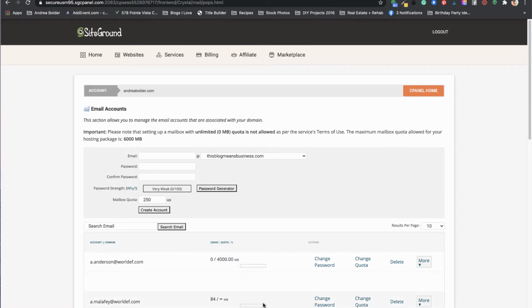So we're going to click that from the drop down and we're going to do hi@thisblogmeansbusiness.com. We're going to use the same password that we used when we set up our add-on domain. And we are going to change the mailbox quota to something higher than 250. So let's just put in 4,000. There used to be a time where you can do unlimited, but for whatever reason, that option is not here. So we'll just do 4,000 for right now, and then we're gonna create our account.